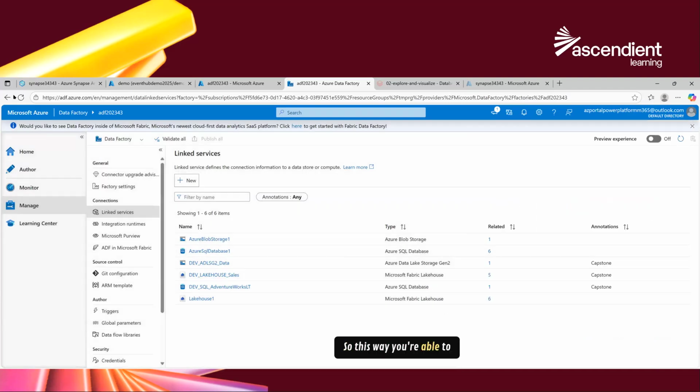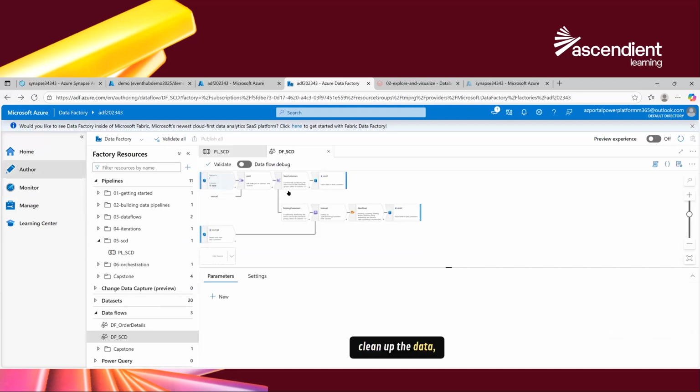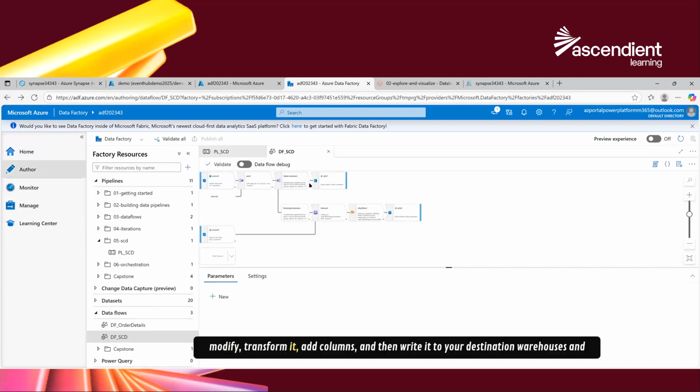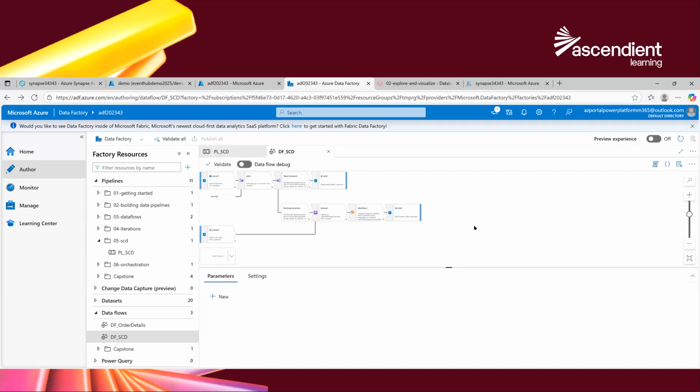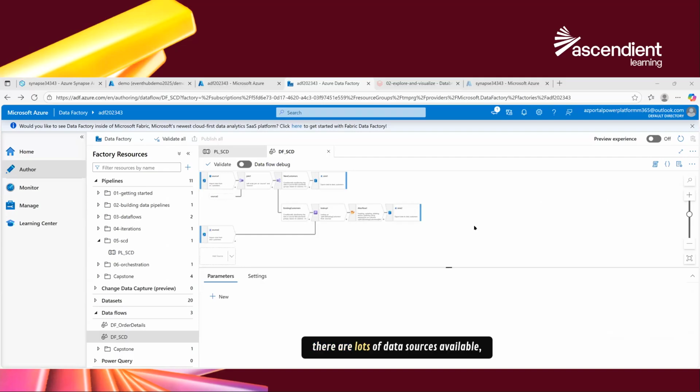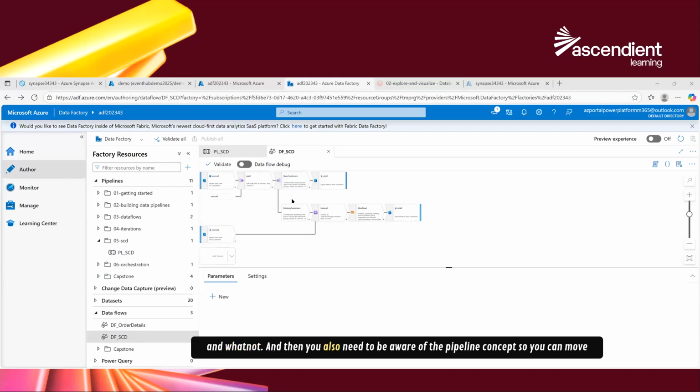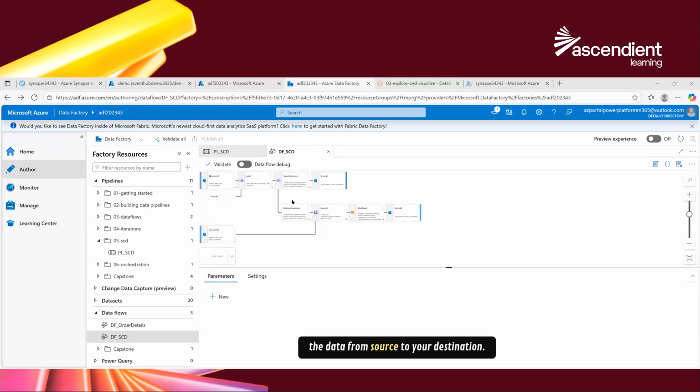So this way you're able to clean up the data, modify it, transform it, add columns, and then write it to your destination warehouses and whatnot. So as our data engineers know, there are lots of data sources available, real-time, Fabric, Lakehouse, Warehouse, Event House, and whatnot. And then you also need to be aware of the pipeline concept, so you can move the data from source to your destination.